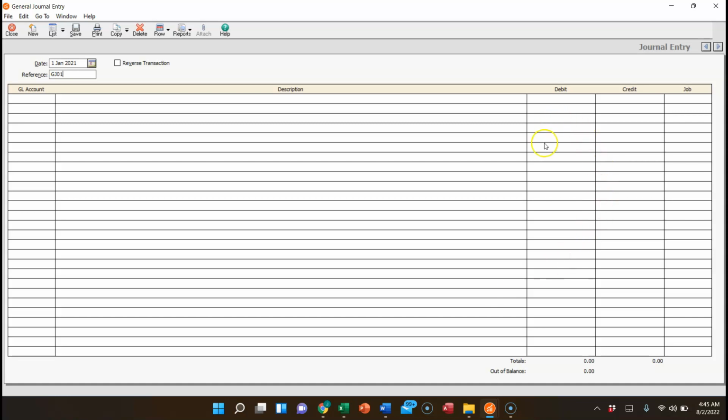Now, as you enter the information in the debit column, you're going to notice some things happening down here. First of all, with each debit entry, the total for that column is going to get bigger.